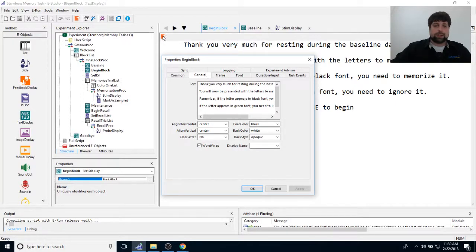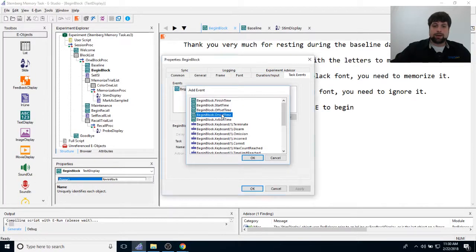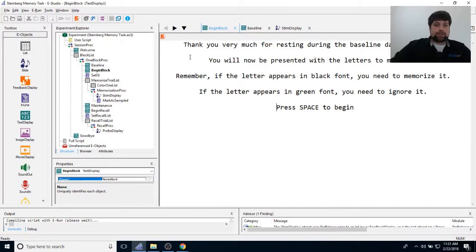So I'm going to click on this properties page icon, click on task events. I'm going to add a .onset time task event, add a serial port, and I'm going to just write string one more time, and this is going to be baseline end. Just applying OK to save that change.